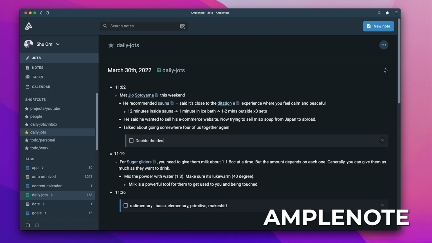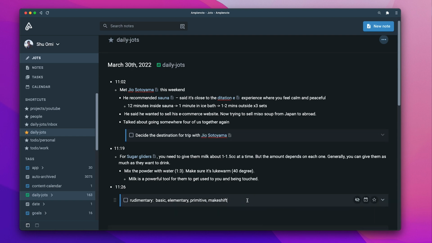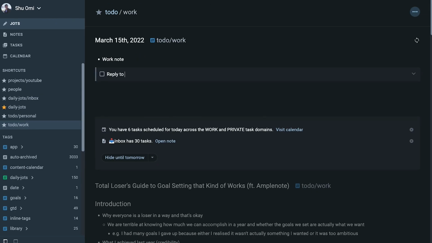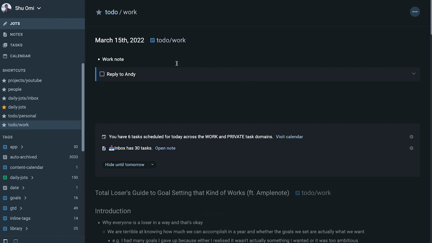Amplenote also has daily jots similar to Roam. You can write anything here, such as an idea you had, a task, a video you watched, and so on. A cool thing about this is that you can make daily notes for work or for personal by using tags. This way, you can avoid mixing up your work and personal stuff if you prefer.